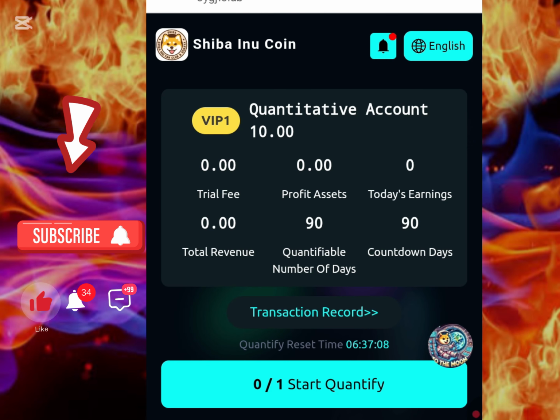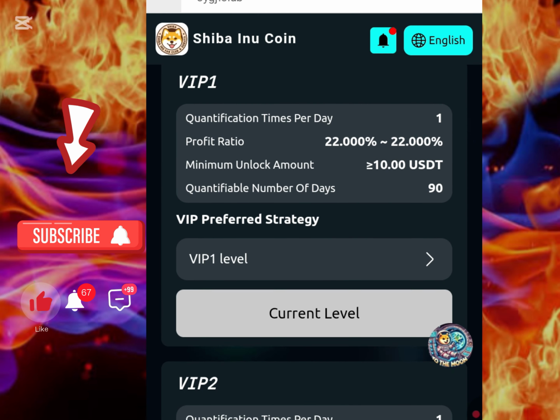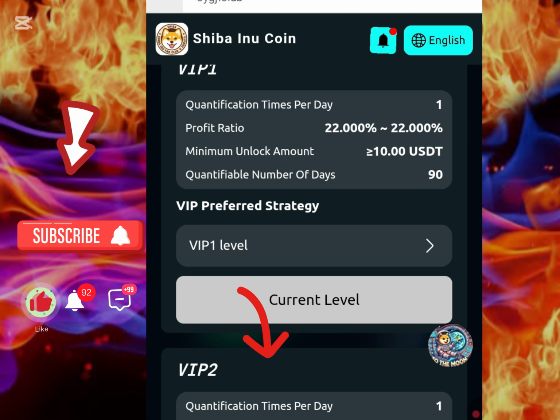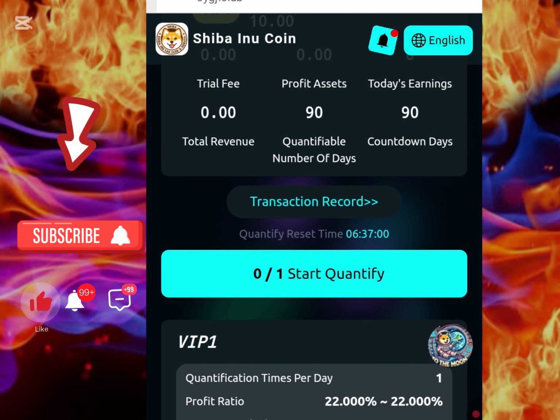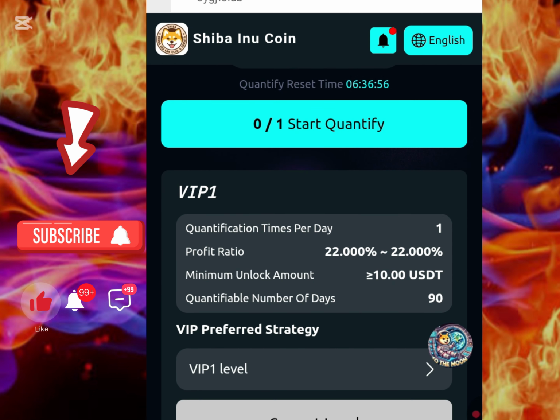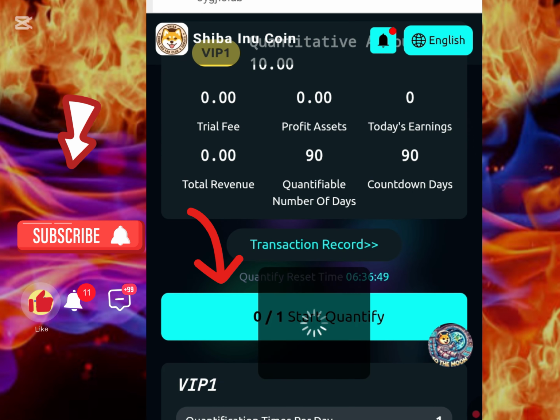If we tap on quantify right here, you can see quantify is the second icon counting from my left and the third icon counting from my right. Once you click on that quantify, you are going to see there are different levels of VIP upgrade. VIP one is around 10 USDT, and I'm going to be earning 22% from it. So let's even see what the 22% is going to give us. So let's tap on start quantify.